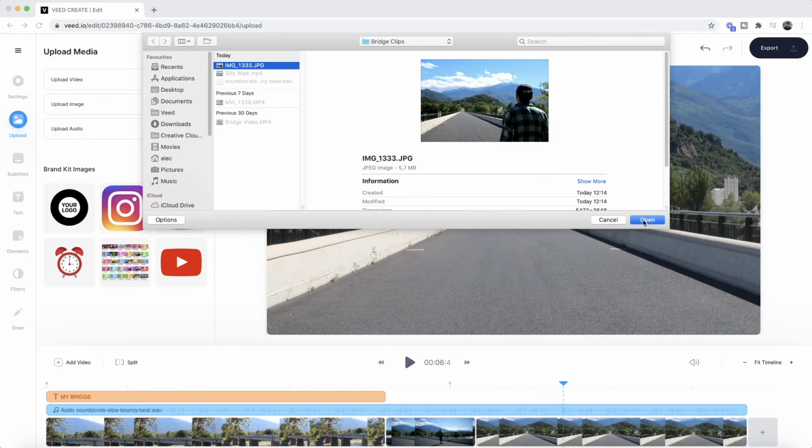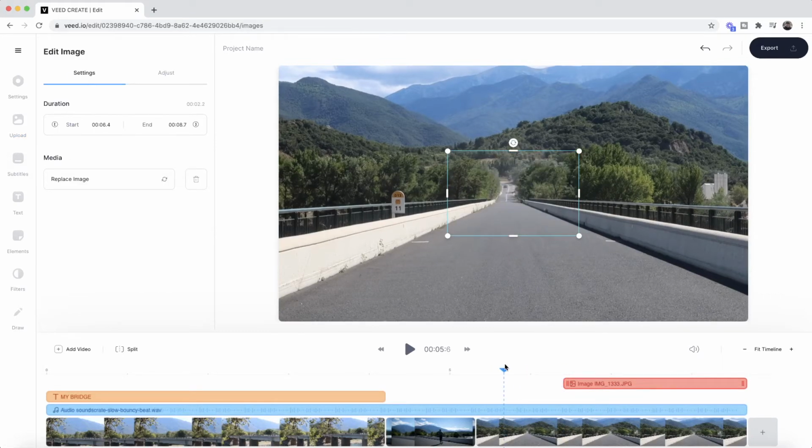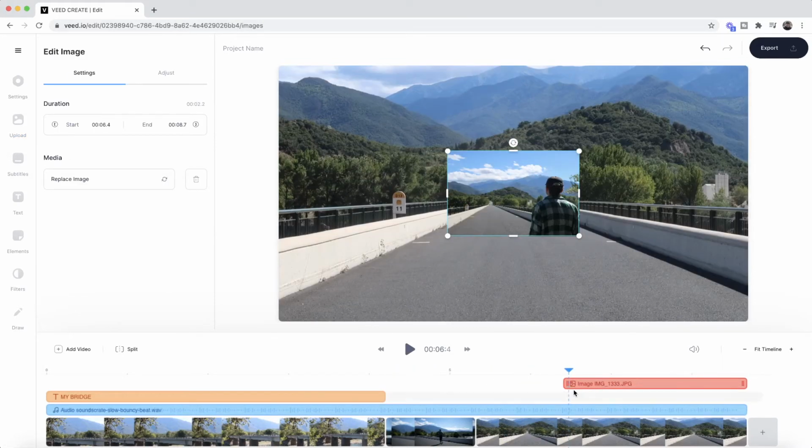So I have this image right here. So I click open. As you can see, it's now imported. And again, it starts where my playhead was when it was imported. Now I want this image to last for the entire last clip.